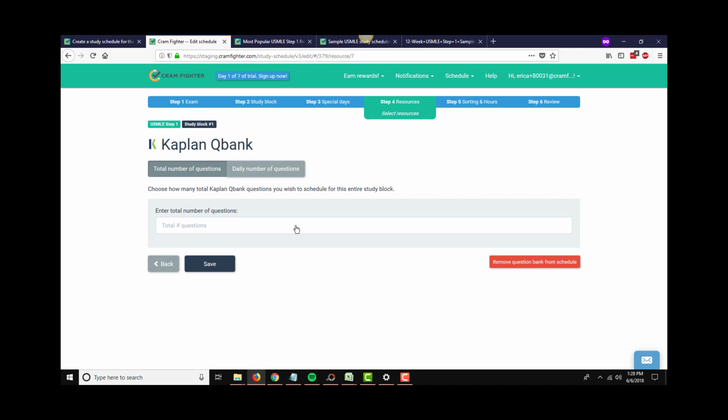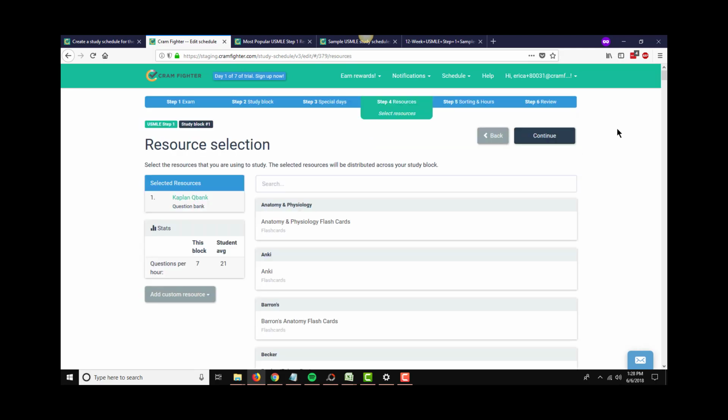On this page, you can enter the total number of questions that you want to get through or the daily number of questions that you want to add to each day of your study block. Because it's going to be a lighter schedule, I'm going to give this person 1,000 QBank questions from Kaplan in this first nearly 2 months of their study block. Hit save, and then we'll repeat the process for any additional resources in this particular study block.